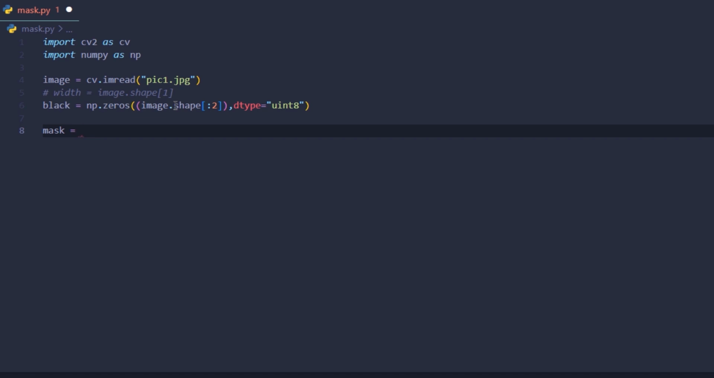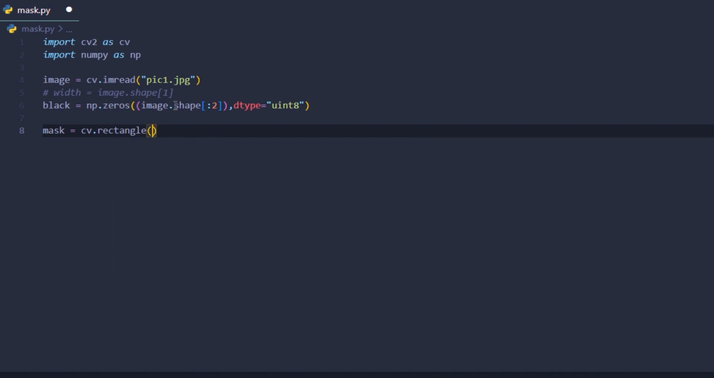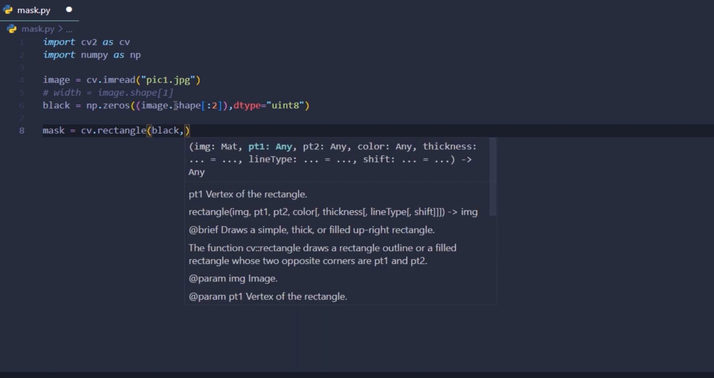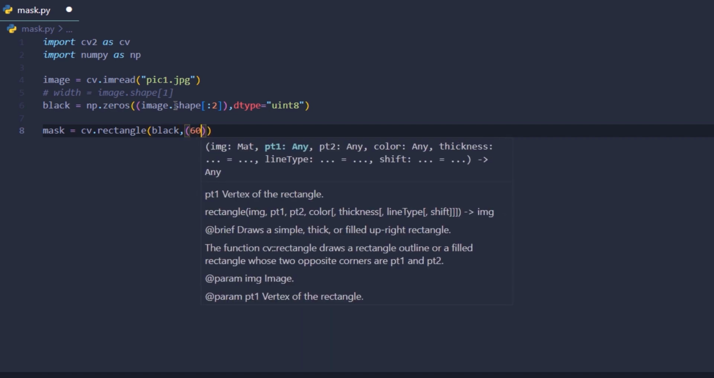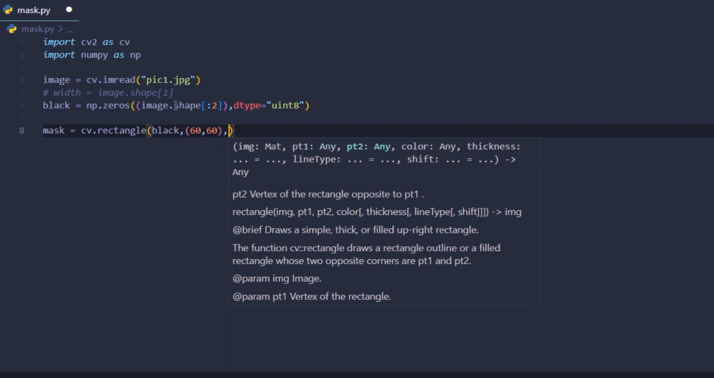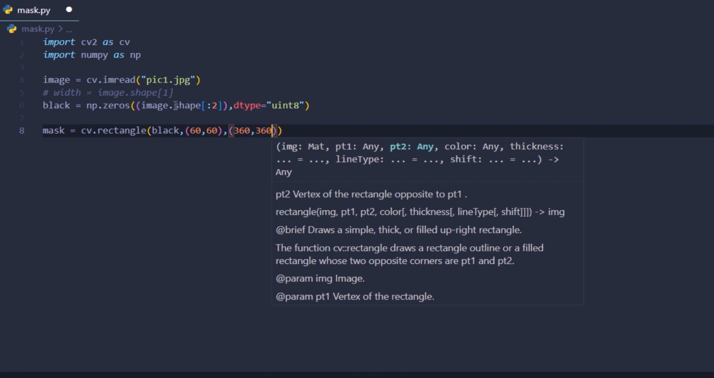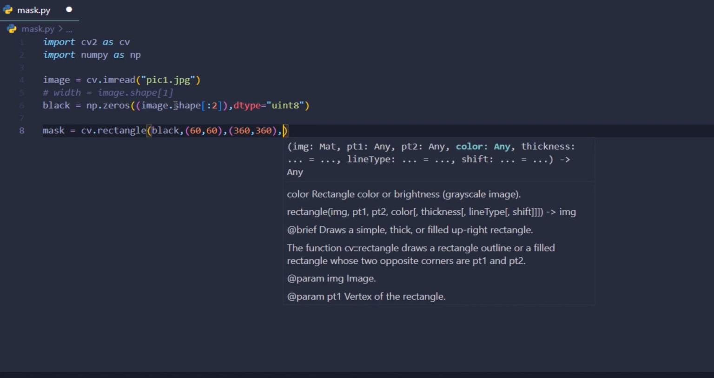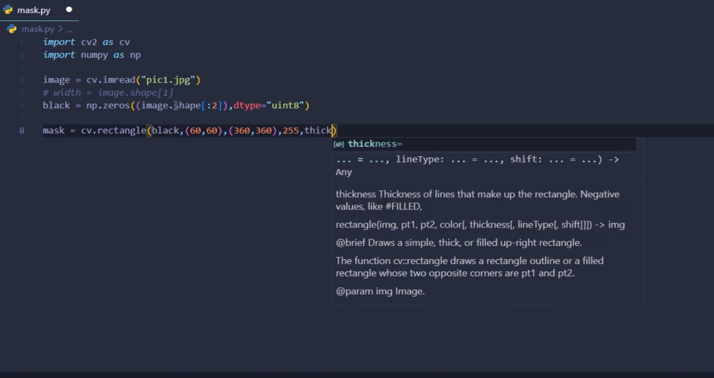So that is done by cv.rectangle. Let's do a rectangle mask. The image is going to be the black one, and the dimension I want to start at, let's say 60 by 60, and I want to go up to, let's go with 360 by 360. After that, for the color, let's go with 255 and thickness of -1.